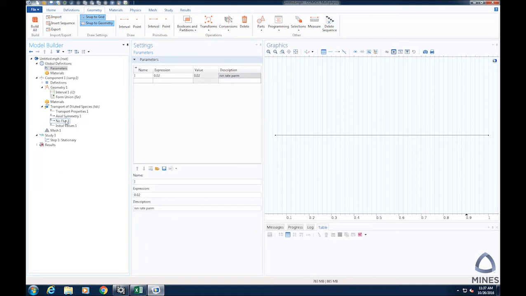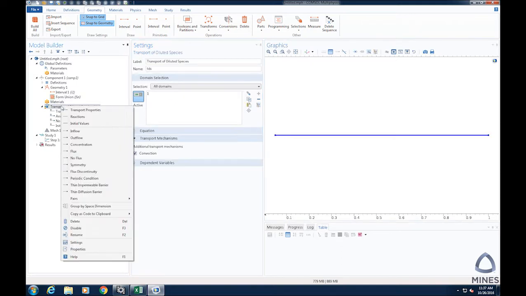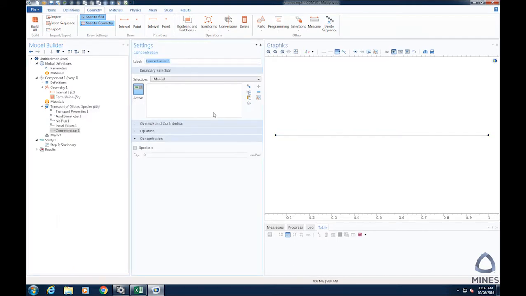Under the heading Transport of Diluted Species, we can see that the default BC for both boundaries is the no flux condition. Go ahead and click on No Flux 1 to verify this, and you will see that both number 1 and number 2 are selected. When we define a new boundary condition, below this one, it will override this default, but you can check this later yourself. If you right-click on the heading Transport of Diluted Species and click on Concentration, we can define a boundary condition of constant concentration.